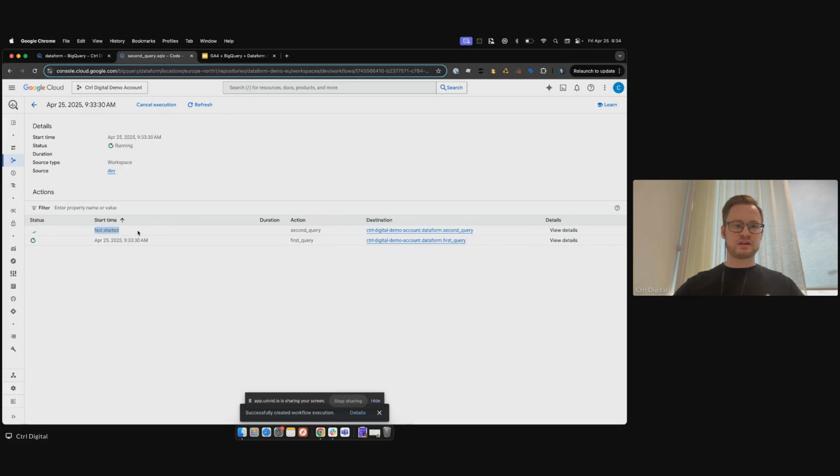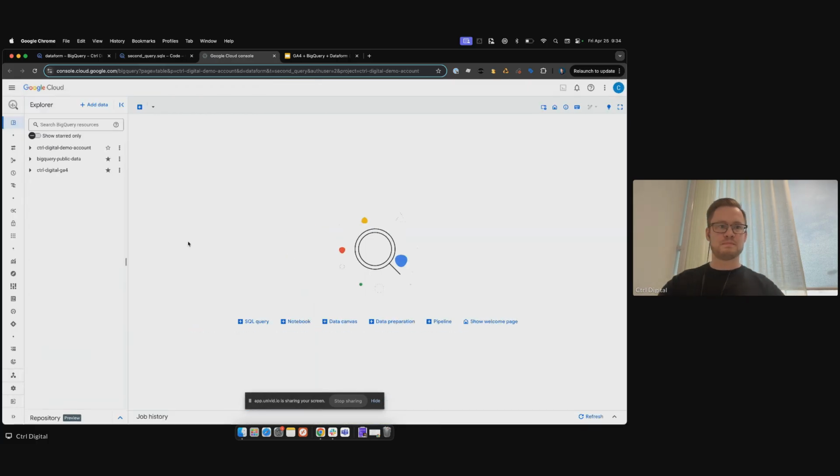So it has not started yet. So we will do a refresh, and we can see that, well, both queries finished so fast that we didn't have time to see it. But if we look at the start time, we can confirm that the first query ran and then the second query. And we could go into the destination in BigQuery.